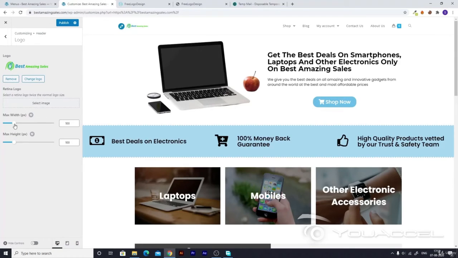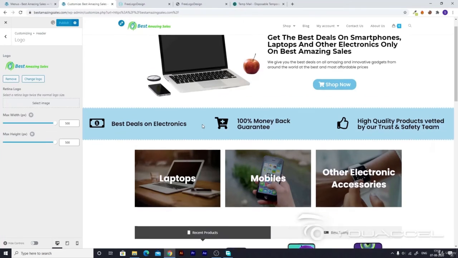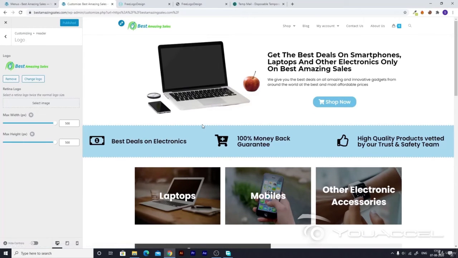We already cropped it, and then you will see that your website is updated and there's your logo on your website. Now you should just go ahead and increase this size to the max width and 500 on both these scales. Now you should just go ahead and hit publish, and there your website's header is complete.